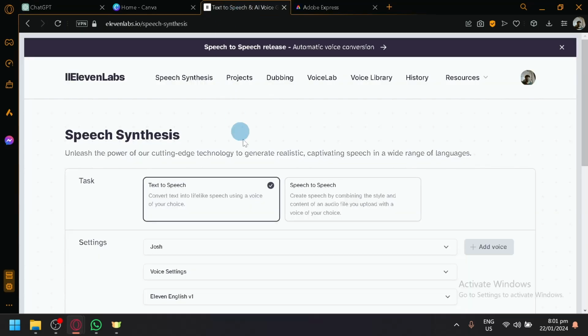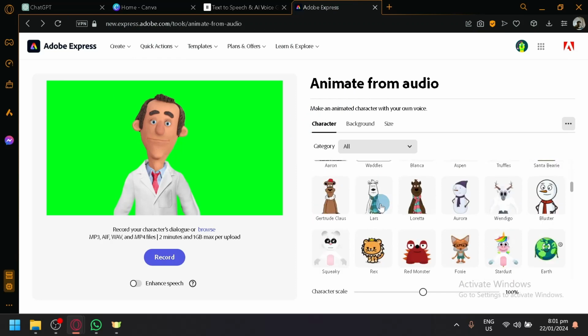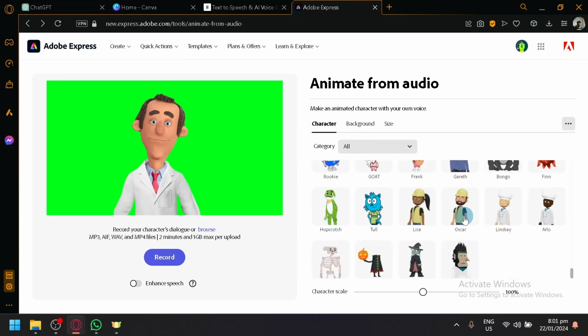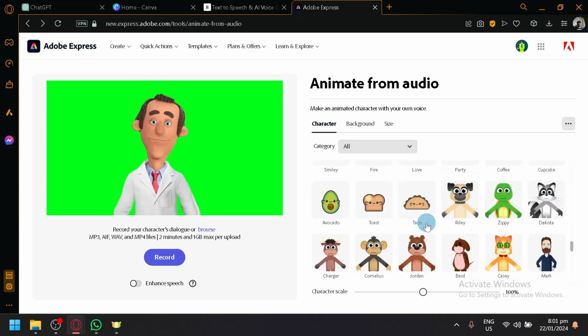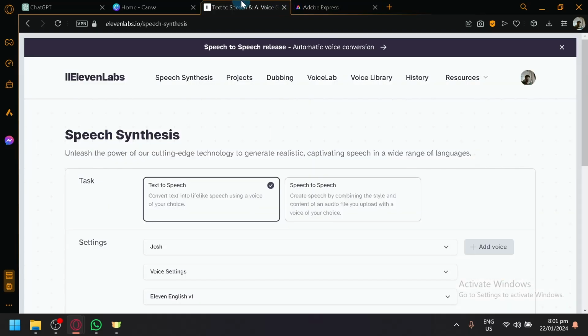We have 11 Labs over here, which will be responsible for creating the speech or the audio of our animated video. And you have here Adobe Express, specifically the tool Animate from Audio, which allows us to animate any audio that we created. There are a lot of different characters, and we can customize a lot of the background as well, as you can see here. So there's a lot of freedom that we will be able to have with these two platforms.